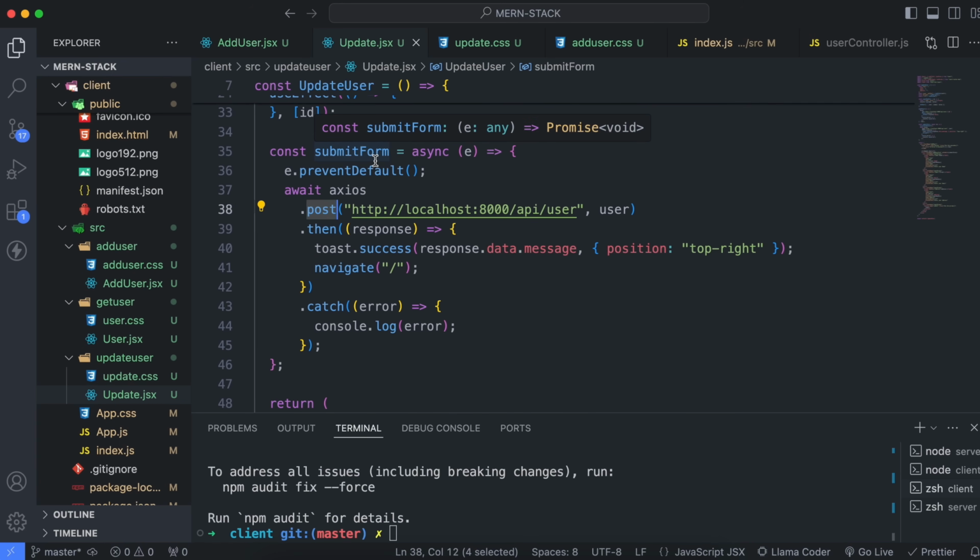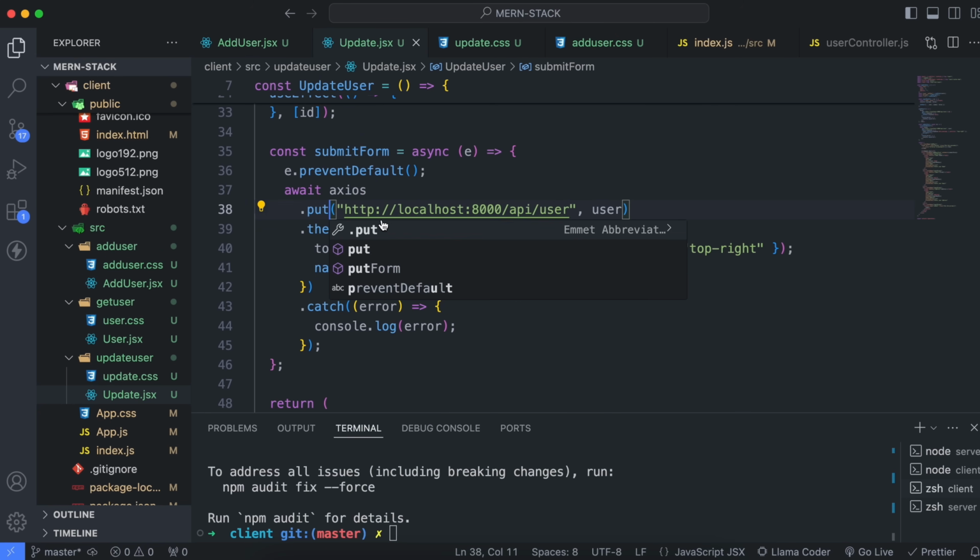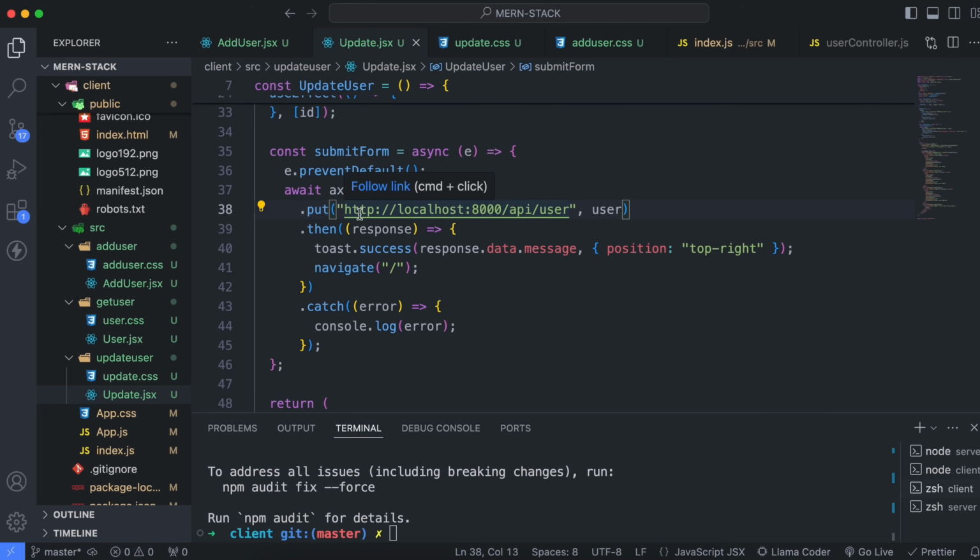Now for actually updating the user, we just have to make some changes onto the submit form. First of all, we just have to change this post into put, since we are updating the user, and instead of this link, we just have to first of all do the backcode here. Since we are using the id, we will be using the id.